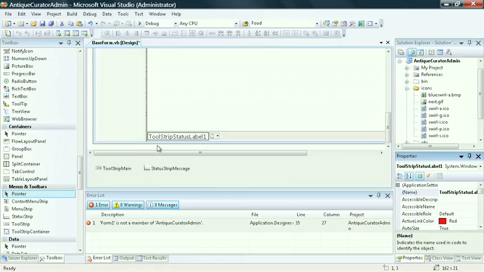Let's give our toolstrip status label a name. We'll call it toolstrip status label message. As we mentioned earlier, using the names of the objects in the name of the control itself does make for unwieldy names, but it does add a lot of clarity when people try to understand what type of variable they're working with. For the text, let's set that to be ready.